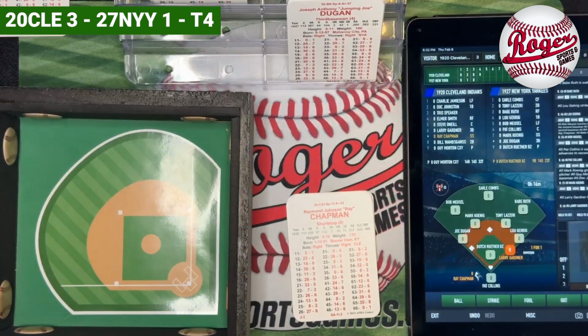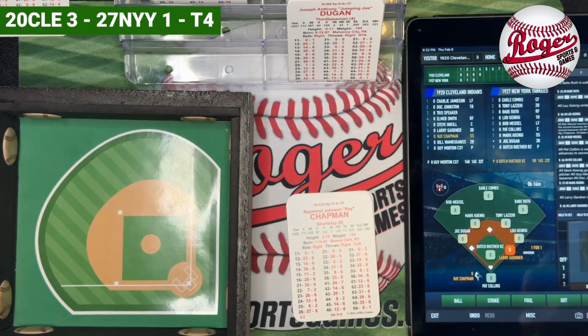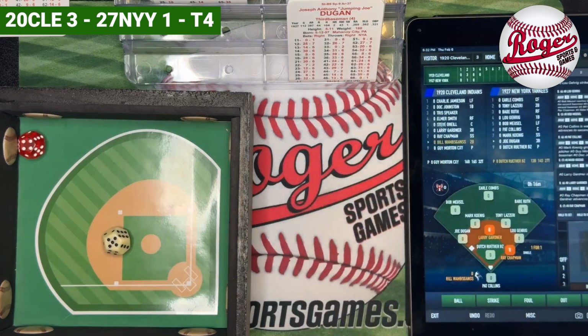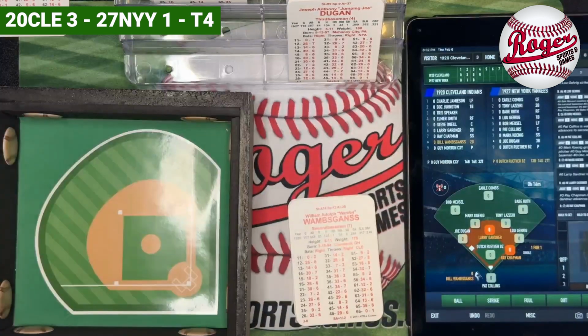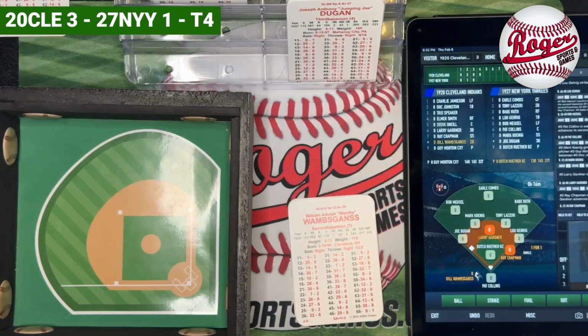Here's Ray Chapman, 2-run home run in the 2nd inning. He looks at ball 1 and ball 2. And then he looks at ball 3 and ball 4. First and second, nobody out. Both pitchers struggling with a bit of control here early on in this game. Bill Wambsganss comes to the plate. He singled his first time up.